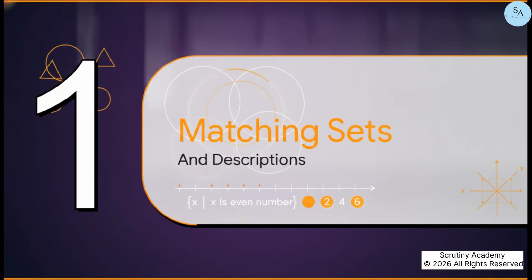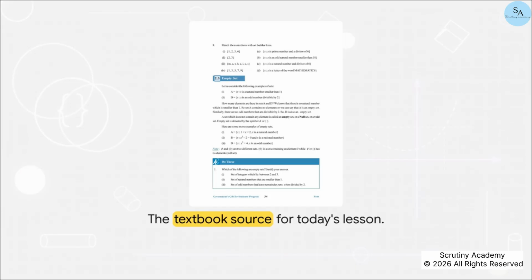All right, moving right into part 1, matching sets and descriptions. We're going to start by looking right at question 8 from our textbook here. It's a classic matching exercise where we take a really simple list of items and just match it up with its written mathematical rule. Honestly, it's a great way to see how math is really just a language.